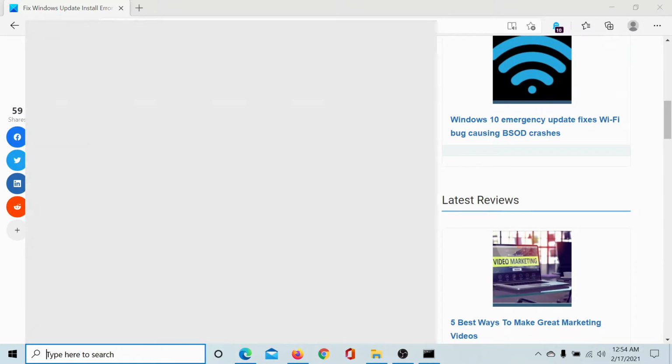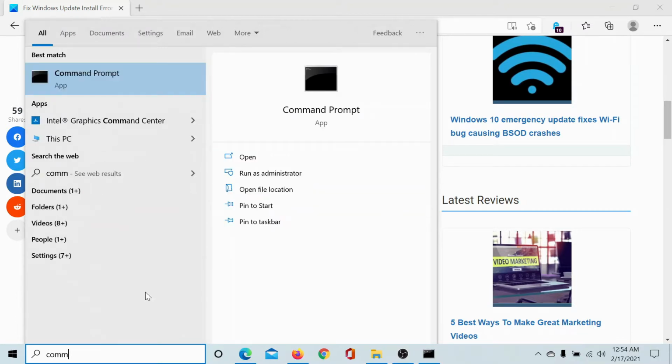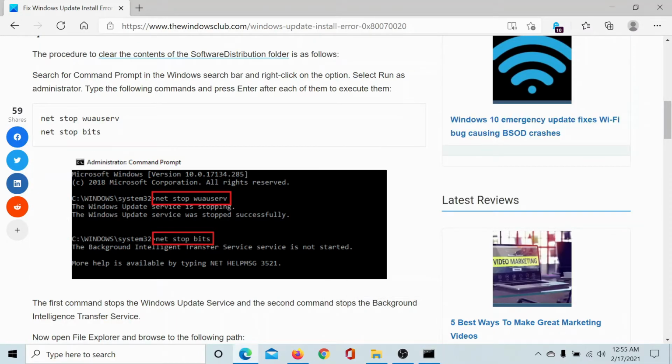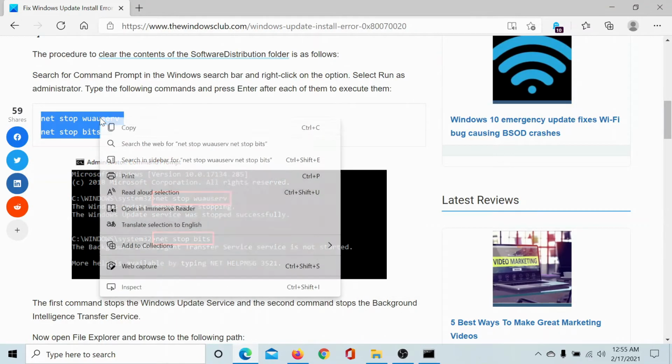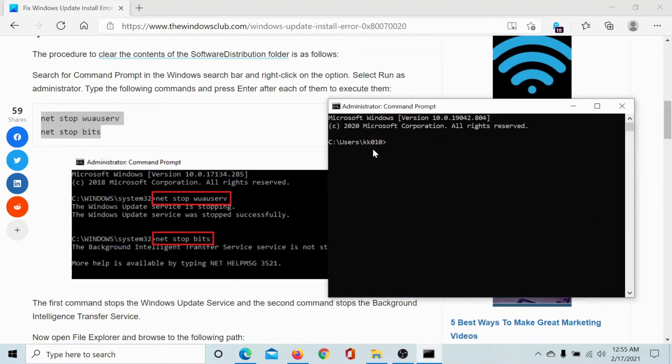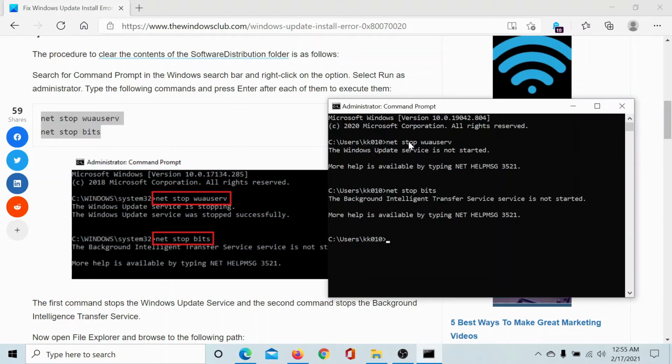First of all, search for command prompt in the Windows search bar and click on Run as Administrator to open the elevated command prompt window. Now copy these two commands here. Basically, these will stop two services associated with Windows Update, which is the Windows Update service and the Background Intelligent Transfer service. Now I'll paste the commands here and I'll hit Enter, and both of these services are either stopped or they were never started.